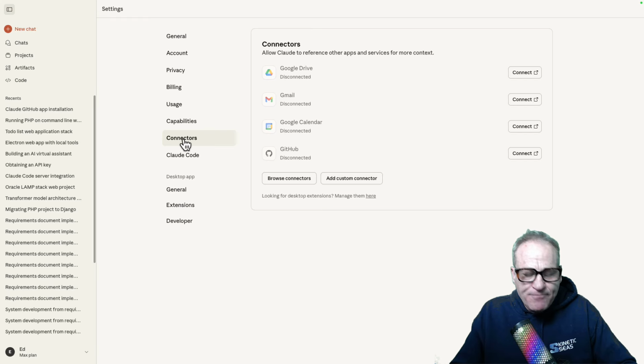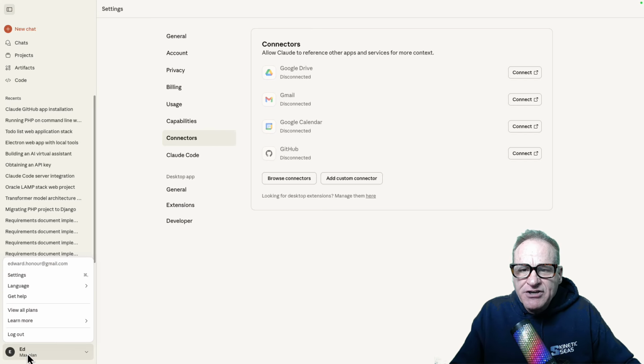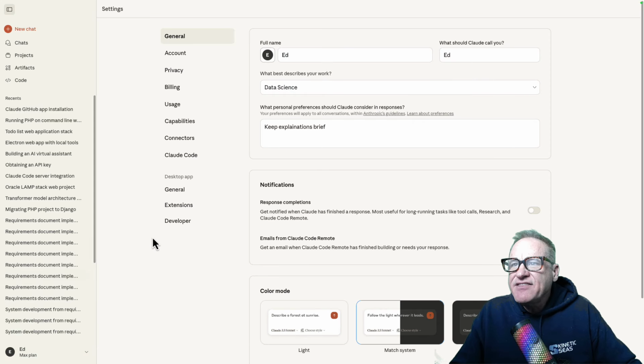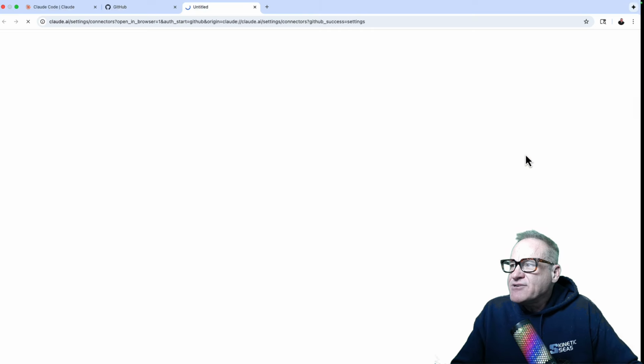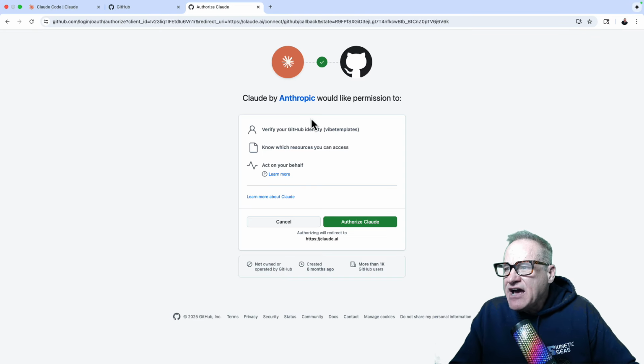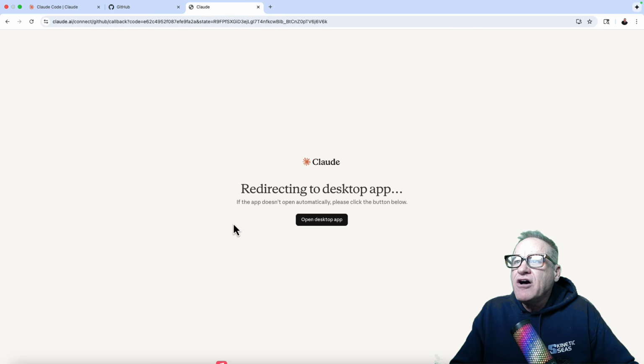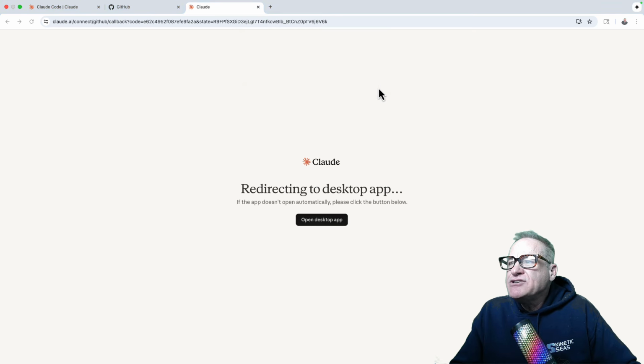So I come over here down at the bottom of Claude Code, go to my name, then click on settings. That gets me to here. Then I'm going to click on connectors, and then click GitHub. Now this is going to connect to my currently logged-in GitHub account, so that's what I'm going to be using. I'm going to click connect, and now it's going to say, do you want to authorize Claude? And I'm authorizing Claude. So now I've authorized Claude, and it is going to connect me to that repository.